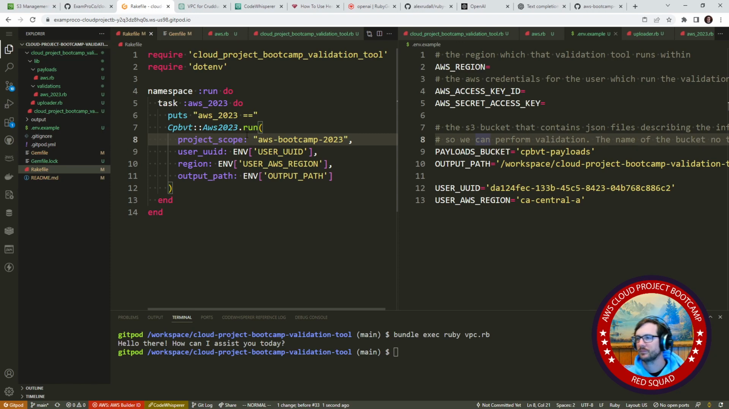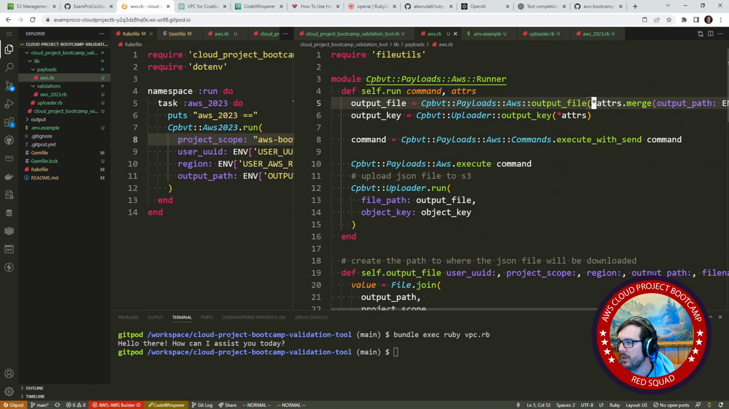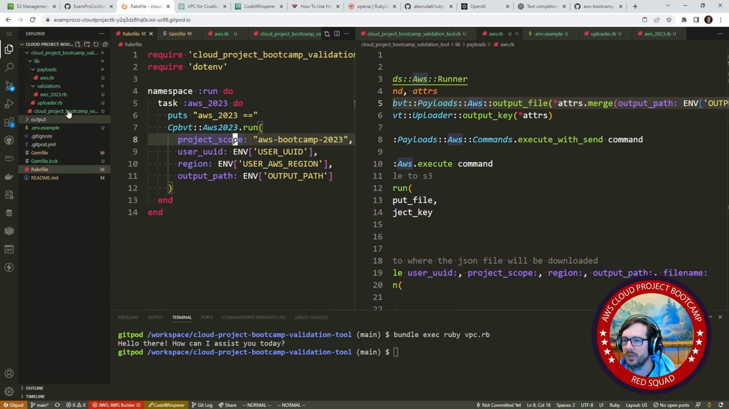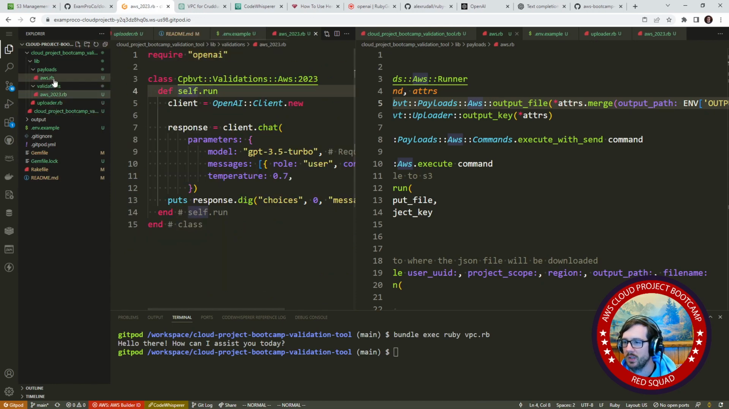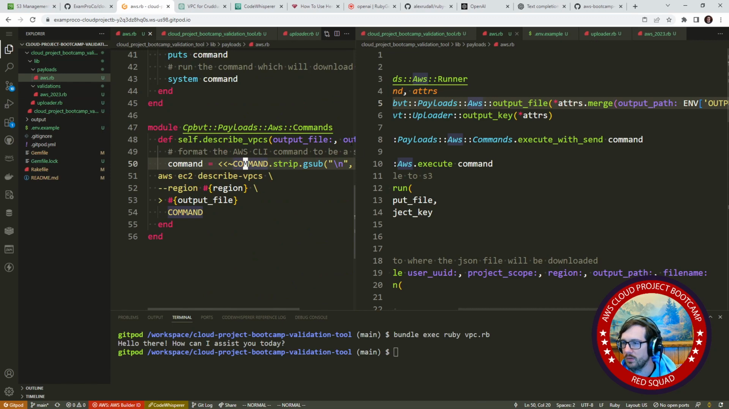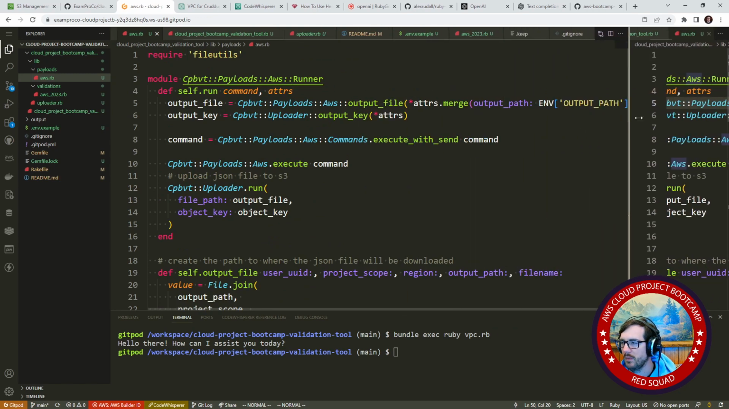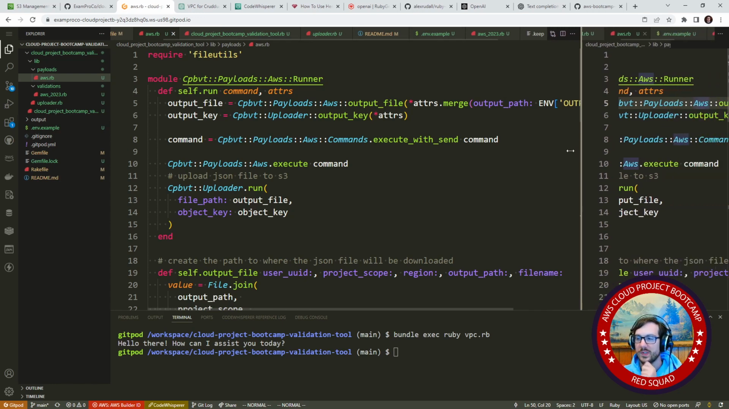Go back over to AWS here. This has env right there. This gets called in our here. It calls the runner, which is over here. Oh, the runner's right here. I'm getting mixed up. So yeah, I'm just thinking about this.